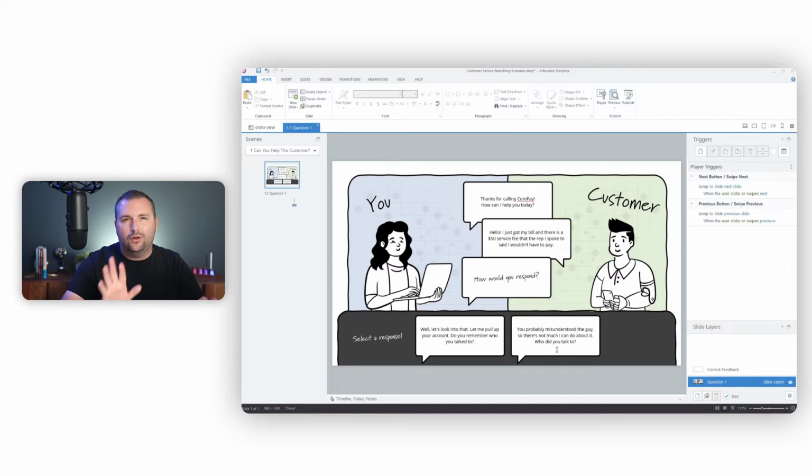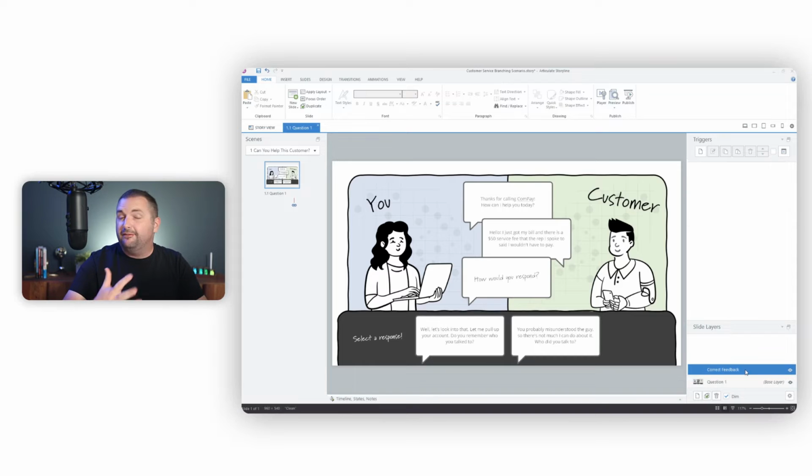So here's what I don't want to do. I don't want the learner to click one of these options and then they get feedback and it covers up the entire scenario. I want my learner to still see the discussion back and forth. I want them to see what they've selected and then also see the feedback so they can see the entire interaction and the feedback all together.